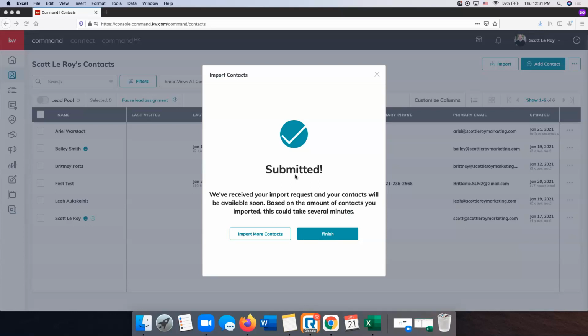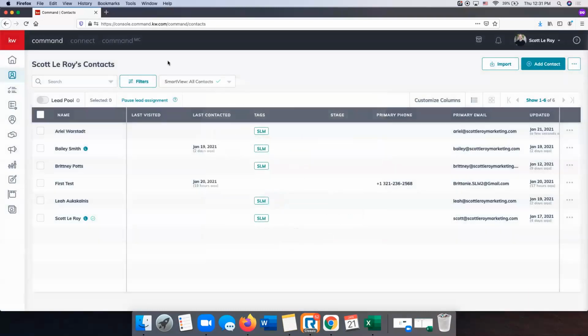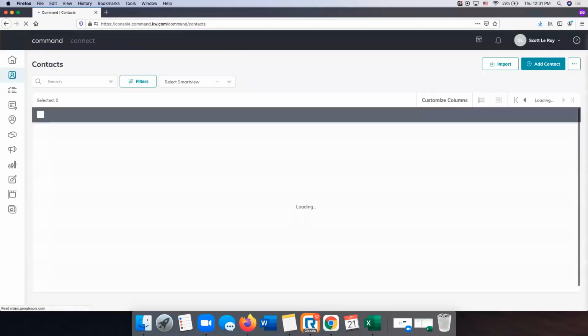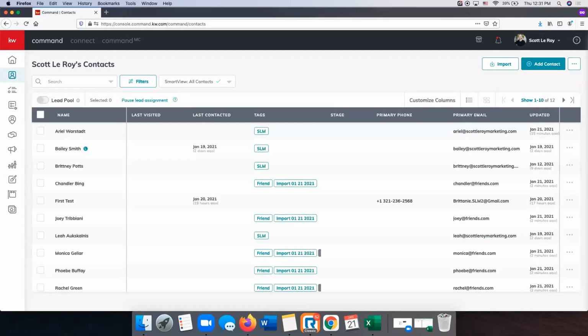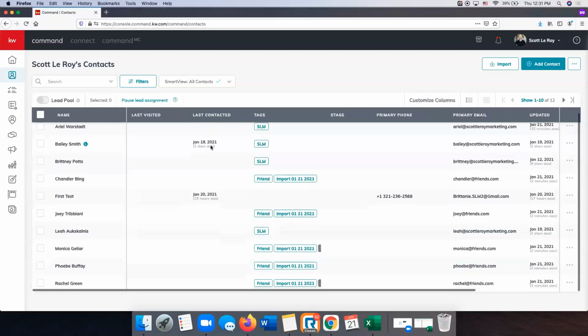assess that for you. So I imported my list. I'm going to click finish. And usually this does work really quickly. So I'm just going to refresh my page and we should see our contacts that we just imported. And there we go. We can see our contacts have been imported.